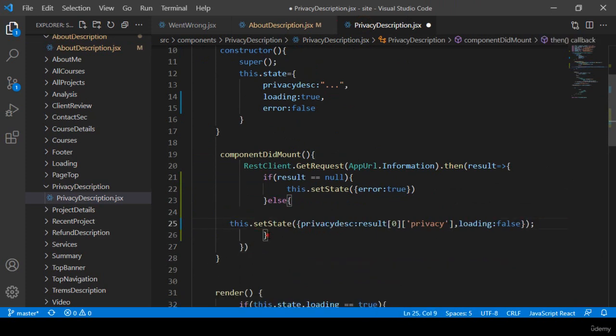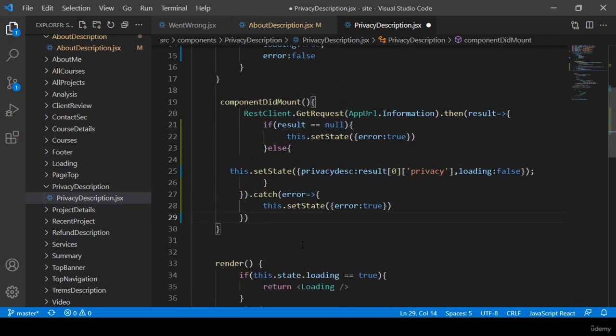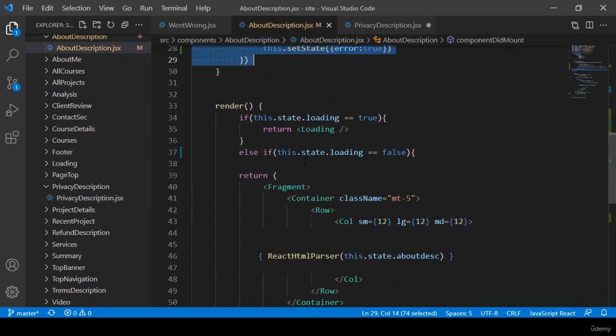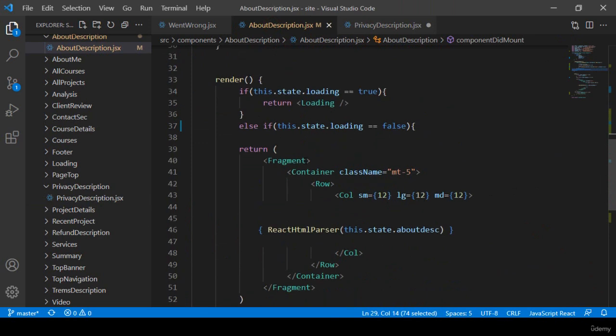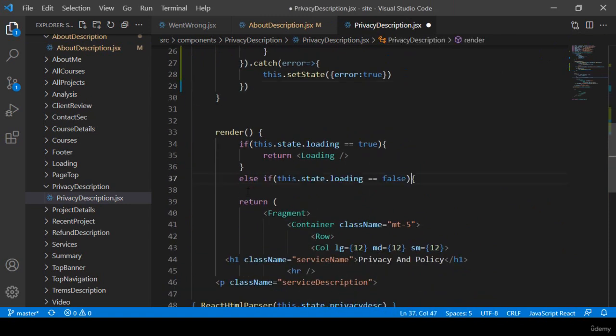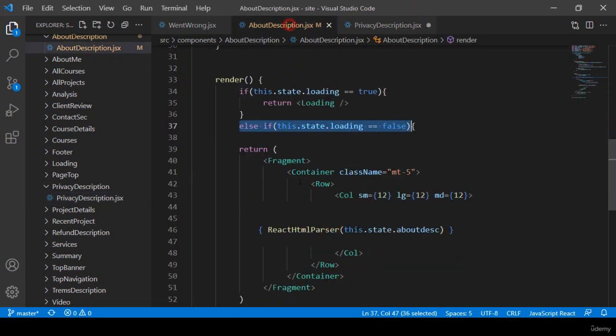So there is all this, and then after this I want to add that catch. Okay, so I simply add this catch, which is totally fine. And then we have to update this else if condition. I copy it, and then in our privacy description, before that was else, I make it else if, that is loading when it will be false.